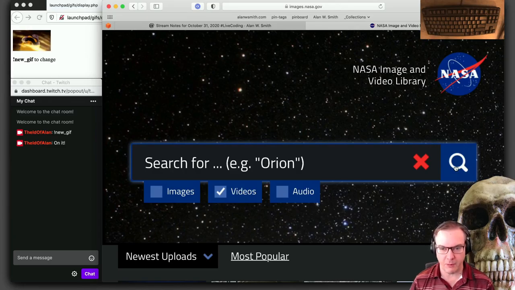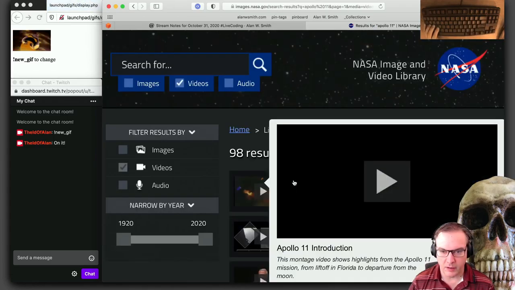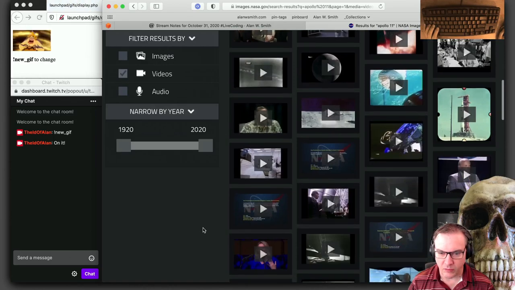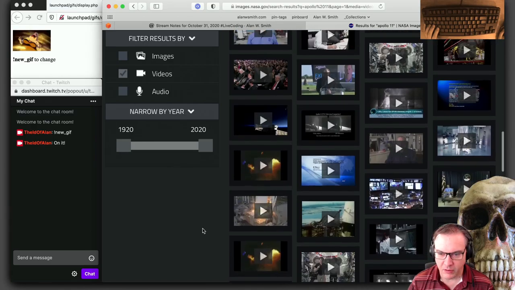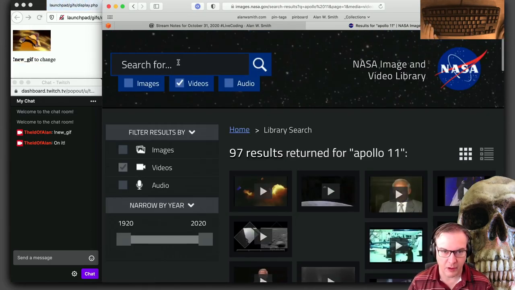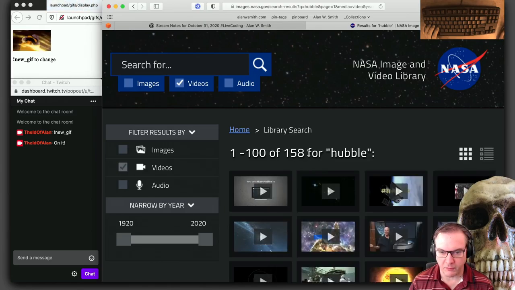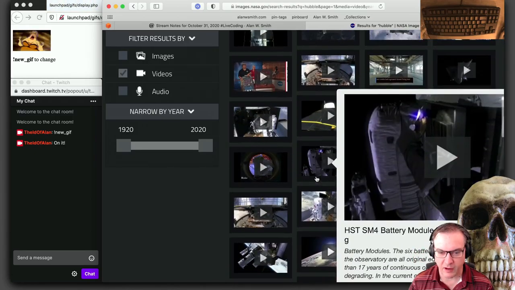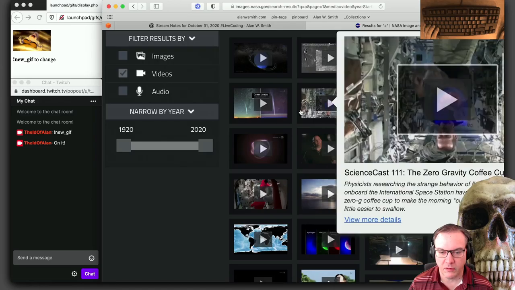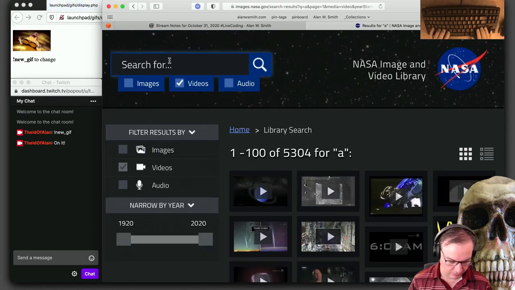NASA has, there's several different APIs out there I've been looking at, and NASA has this one. It's weird to me that there's only 97 results for Apollo 11. I feel like there should be way more videos for Apollo 11, as in the Apollo rocket that landed on the moon. So I don't know if this is just a partial library. Hubble with 2 L's or 1? 1 through 100 of 158. See, it doesn't seem like there's actually that many videos in this archive. I wonder if you just search A, what happens? Oh, 5,304. Ah, interesting. So we could maybe just grab all of them. Okay, so 5,304. What happens if you just search for B?